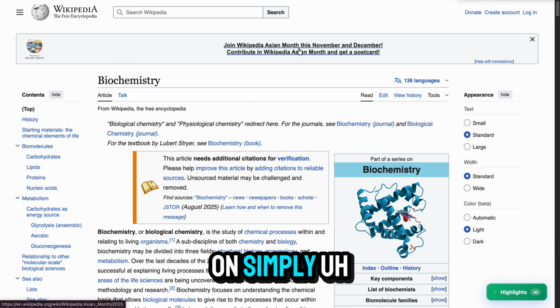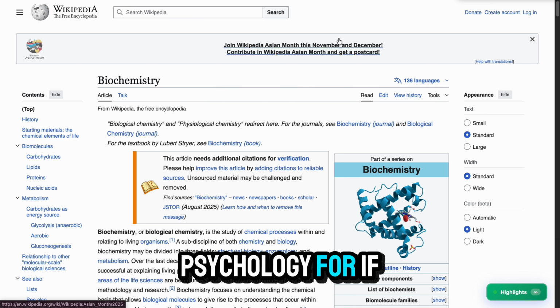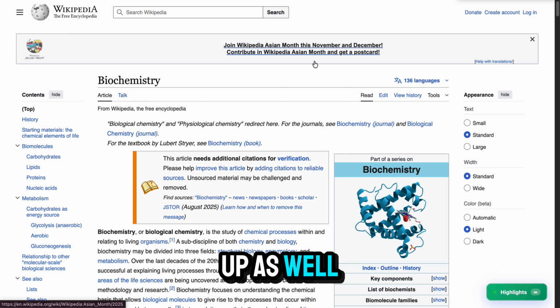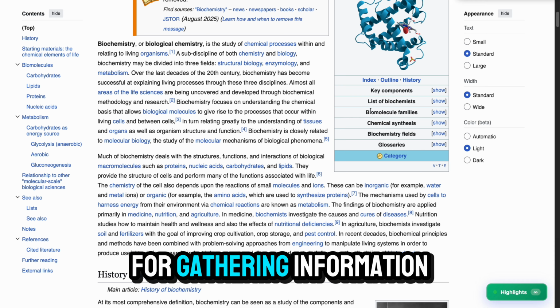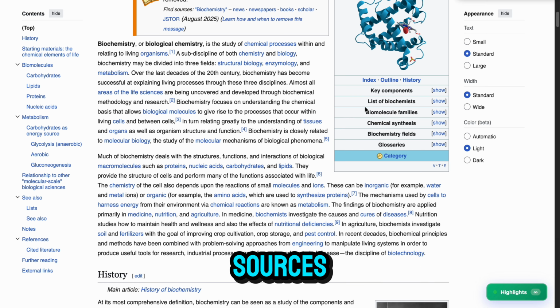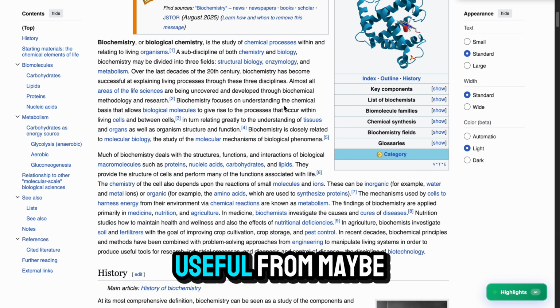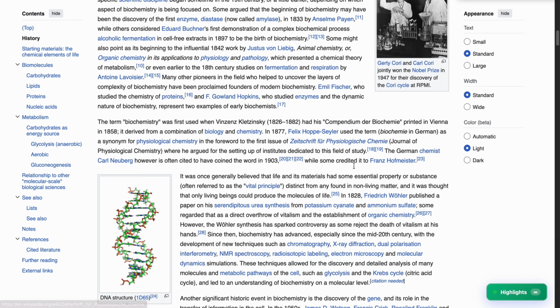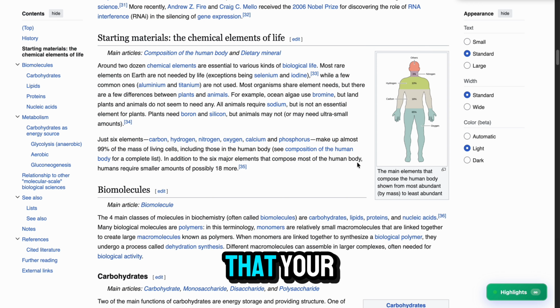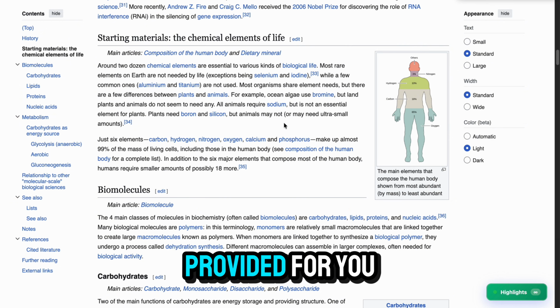You can go on Simply Psychology if you have a psych exam coming up as well, and collect information on that. All of this is very useful for gathering information from not just AI sources, but also sources that would be useful from maybe your textbooks or a number of other resources that your professor has provided for you.